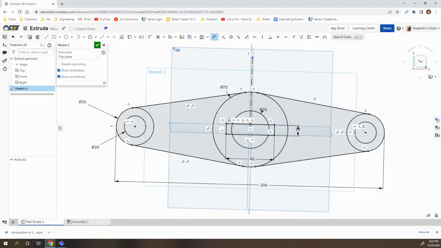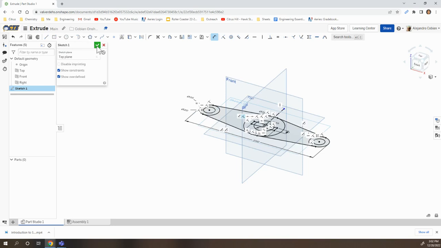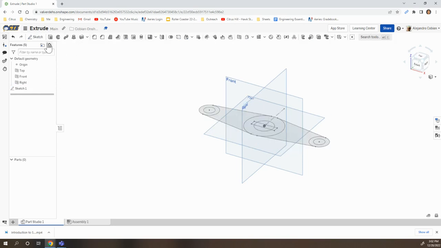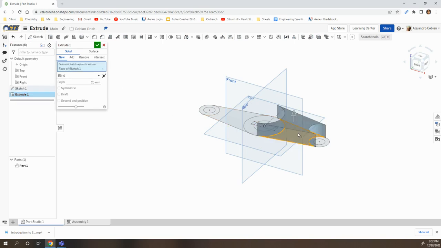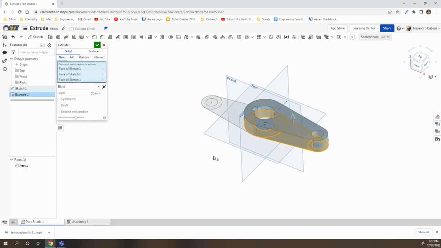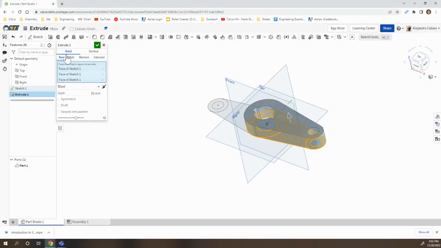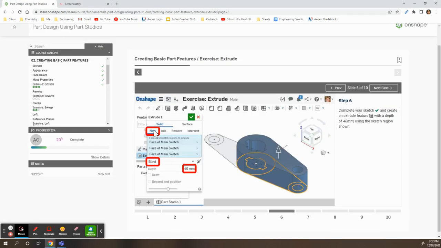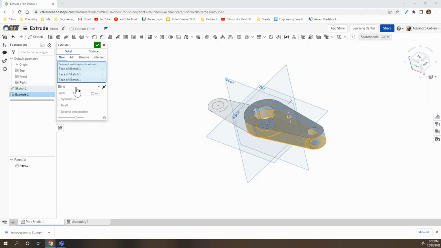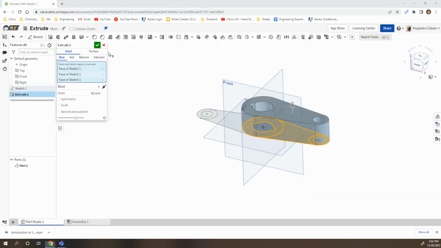For step six, we're extruding our first section. So let's switch up the view. Let's click this check mark here, hit extrude, and now we're selecting this outer portion, and then the spot here. All right, so we have solid new, blind, and then we're going to add a value of 40 millimeters. Let's go ahead and hit the check mark.